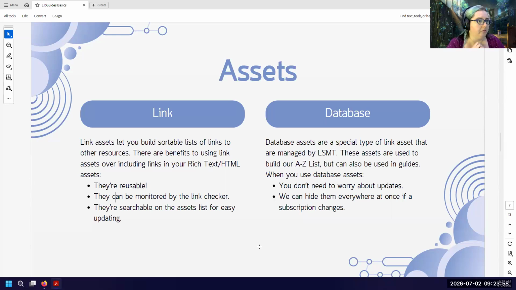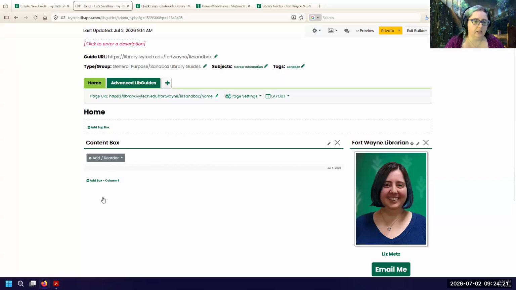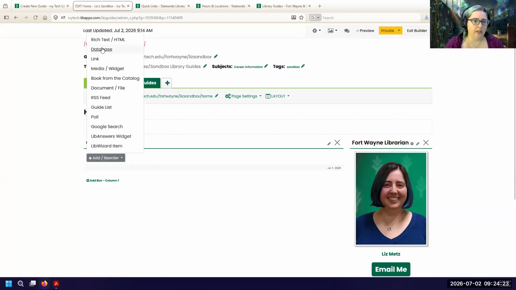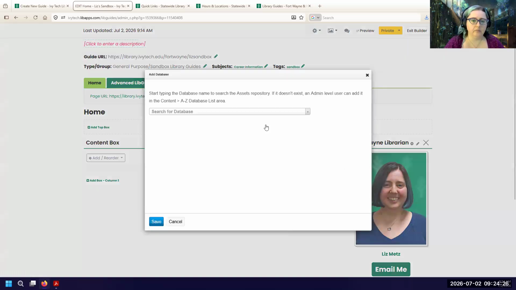So last year, when a whole lot of our database subscriptions changed, I hid them on the A to Z list, and they automatically hid on any guide that they were being used on. When they changed back in January, I unhid them, and they suddenly popped up everywhere that they were before. So it's a really nice way to keep things updated. When you use a database asset, you come into Add Reorder and click Database, and you search for that database.